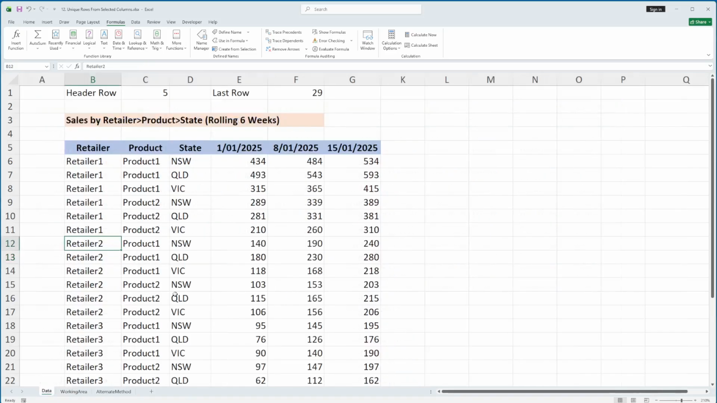So that's how you create unique rows from selected columns that may be consecutive or not.